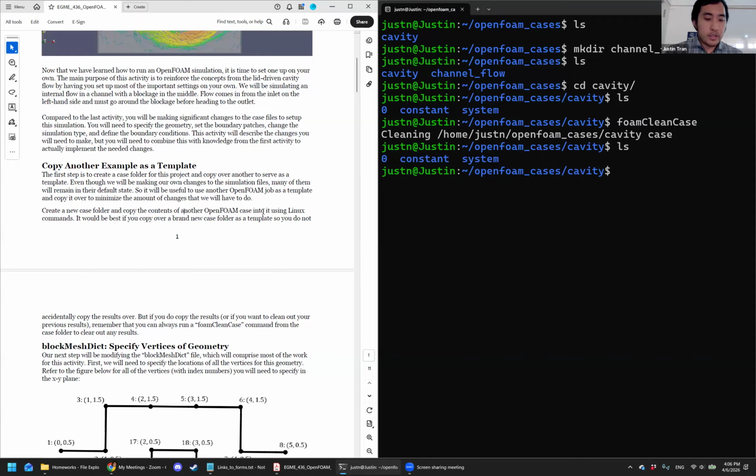All right, so I'm going to do a cp command. Remember, cp is copy and paste. I'm going to add a -r modifier to make sure that we can copy folders. And I'm going to copy all three of these folders, so I'm going to do zero, constant, system. One thing, I think this is probably the first time that we've done this, but you can actually copy multiple files and multiple folders with the cp command.